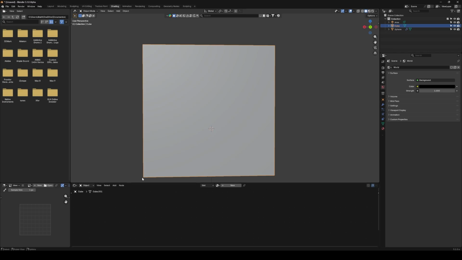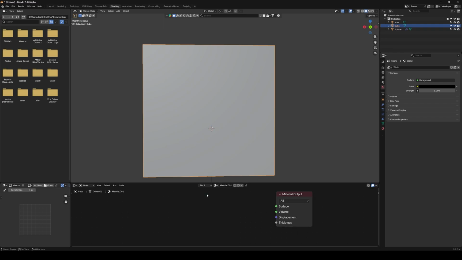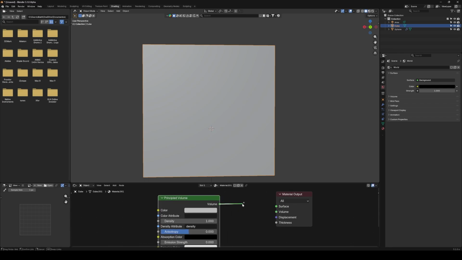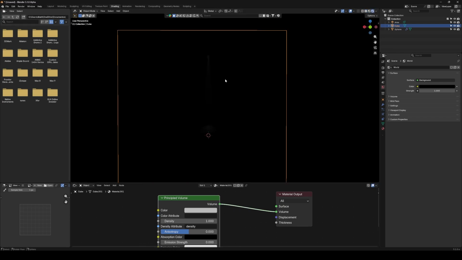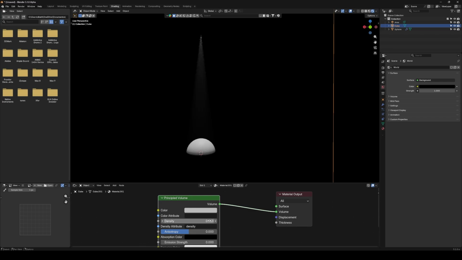I'm already in shading here. Basically what I do is create a new material for the cube, delete the Principled BSDF, press Shift A, add a Principled Volume, and then put the volume into the volume. That's important. Don't put volume into surface. Put it into volume. Now we can already see that it's happening, but the problem is it's too dense. So we want to be way down, so 0.1.